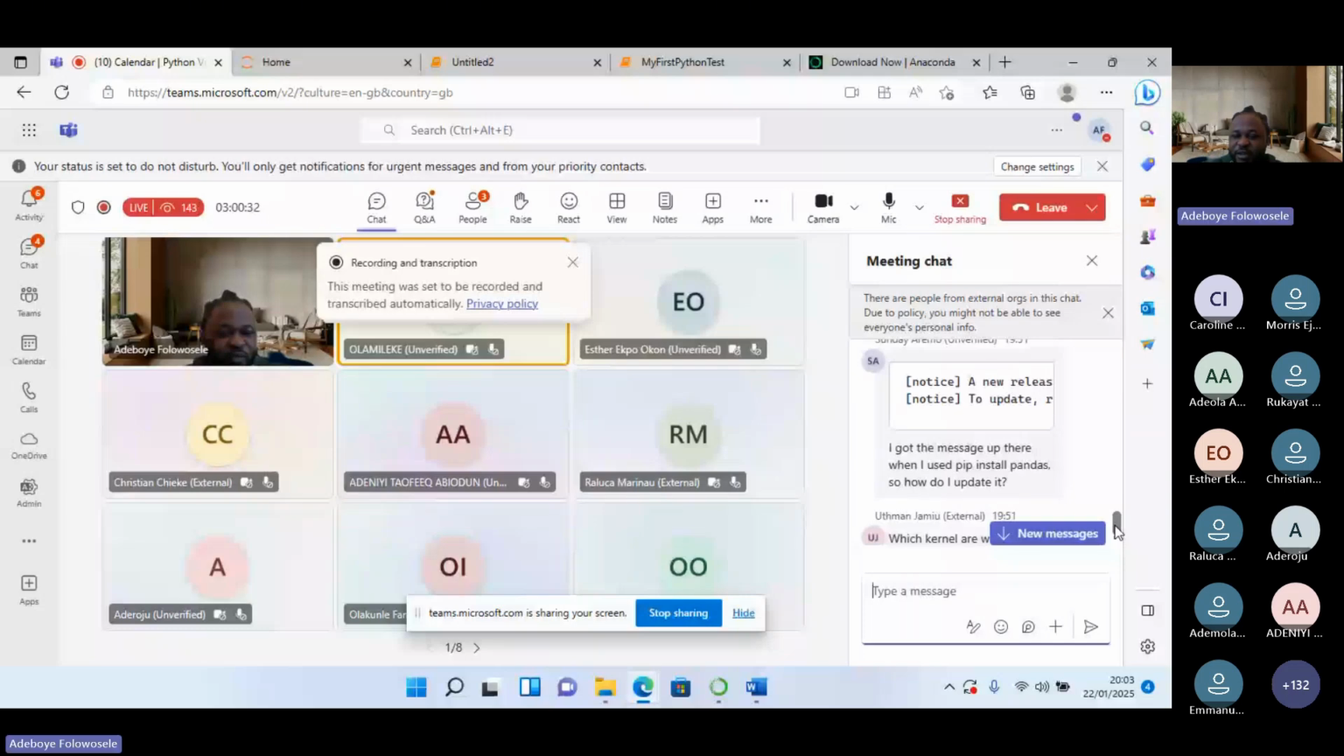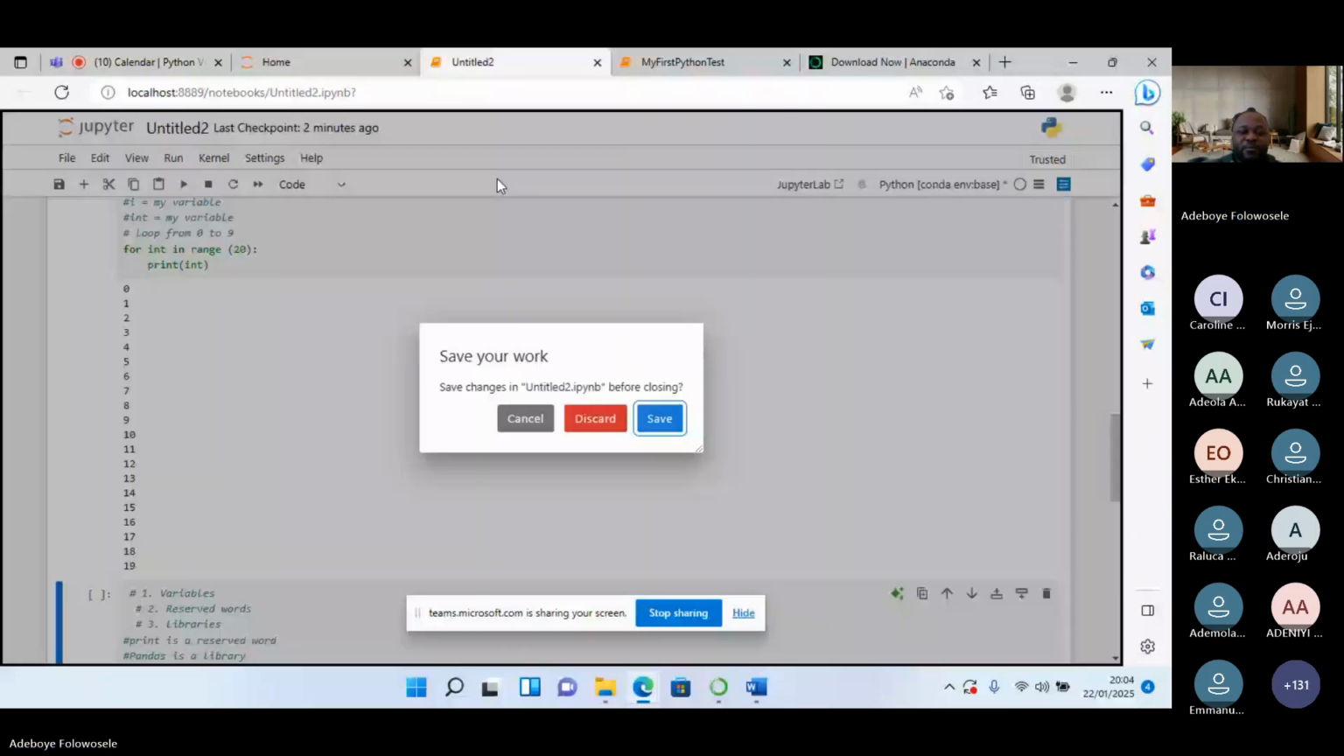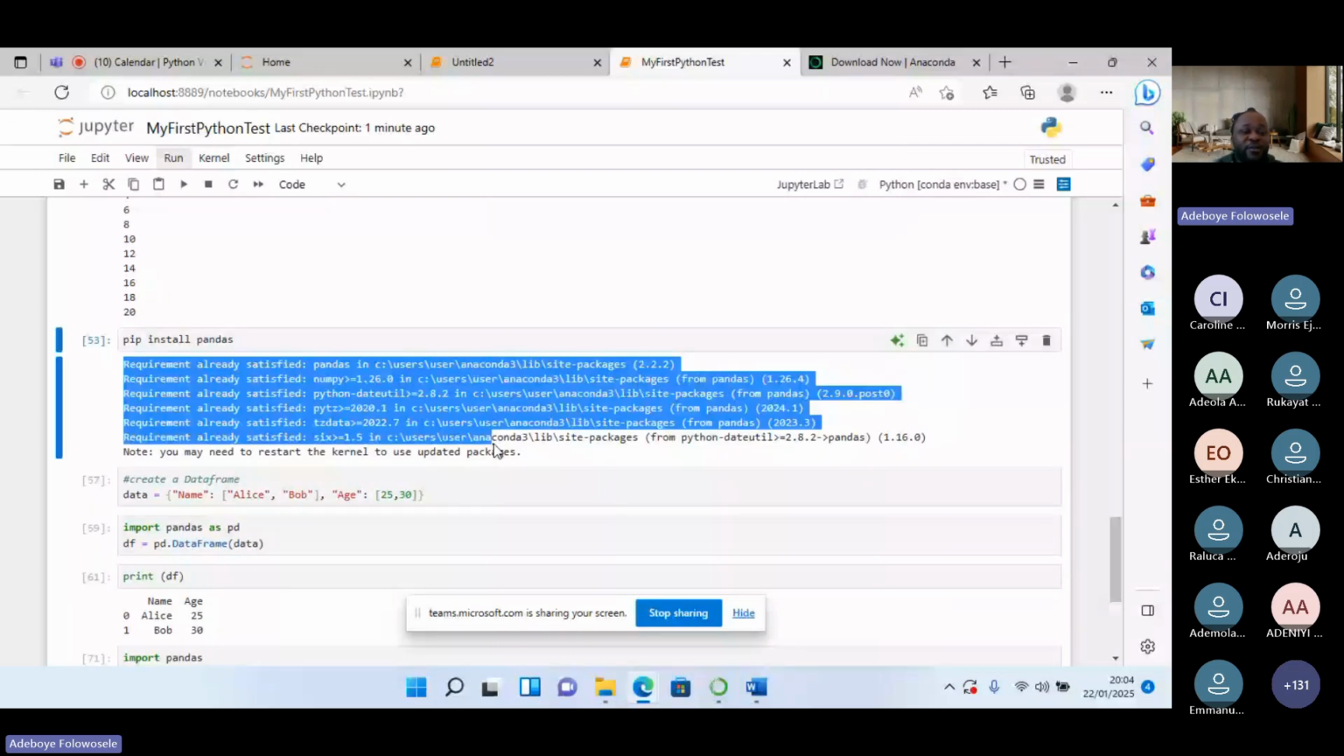I got out this message, pip install upgrade pip. How do I update it? You need to do the upgrade on your terminal. Yeah, if you are receiving requirements already satisfied, that means that your system is okay. Like if you look at this place, when I said pip install pandas, it's also telling me that requirement is already satisfied. So that means that it can work perfectly on my system.